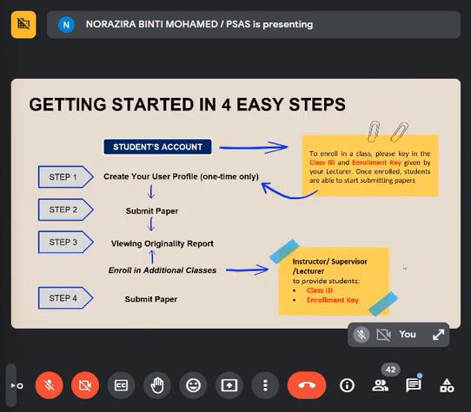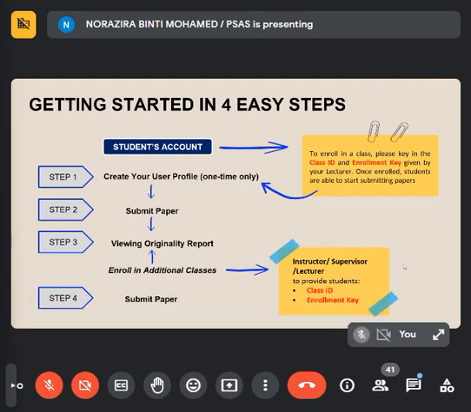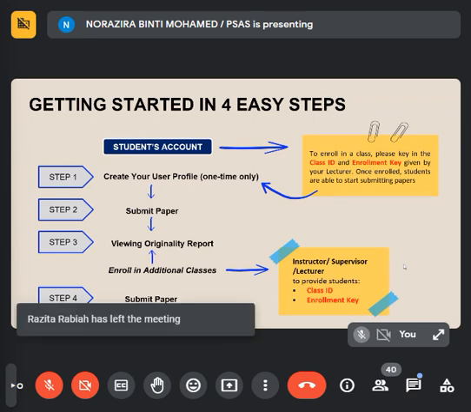And how to get started? First, you have to create your own profile. You have to create an account. It's one time only, just like your social media accounts, your Facebook, your IG. Of course, you only create it one time, and then you can just add your friends. This one also, you create your account only one time.